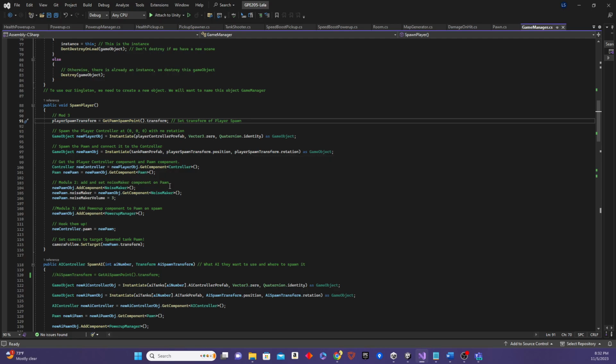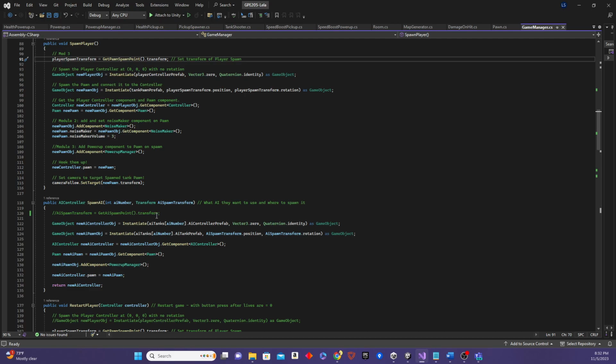And I spawn the AI using a function called SpawnAI here on line 118, where I instantiate the AI from an exposed array called AITanks, which is filled out in the inspector with their corresponding personalities. Let me show that really quickly.